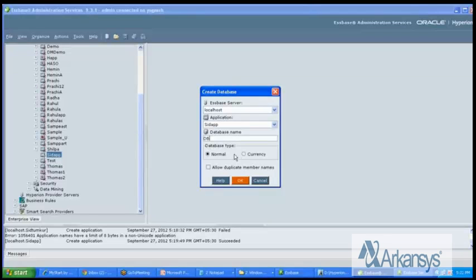And what kind of database do you want? Normal or currency? Currency is for when you have any currency conversion applications. We don't generally use it, so we'll go for normal only. And allow duplicate member names. Generally Essbase does not allow duplicate names in the outline. If you want, allow this one. This is optional. Later on, if you want, you can check it out. No problem.